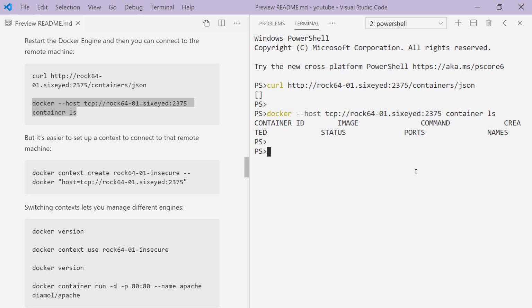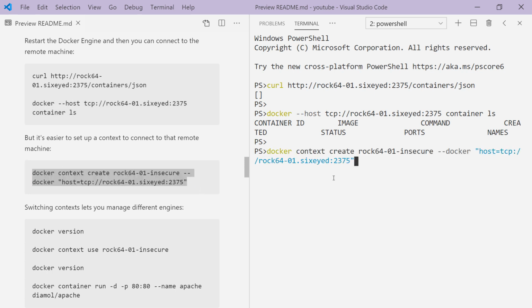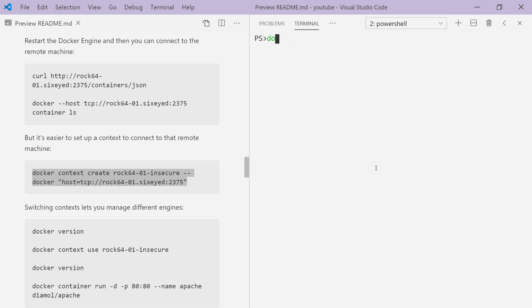So Docker context is a relatively new command. It's been available since Docker 19.03, and it's a way of managing your remote engines. So I can create a new context, and all I'm doing here is I'm giving my context a name, Rock64 Insecure. I'm telling it it's a Docker connection, because you can also use context to work with remote Kubernetes clusters. And here's the connection details. So this is the same thing that I passed into my Docker command up here. So I'm creating my context. And now clear the screen out here.